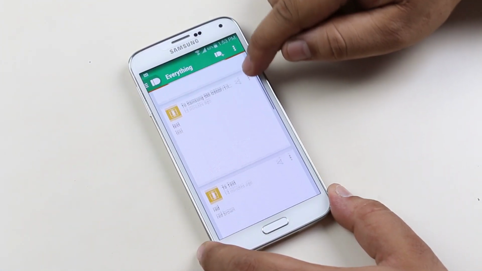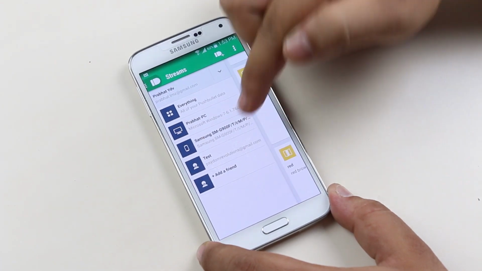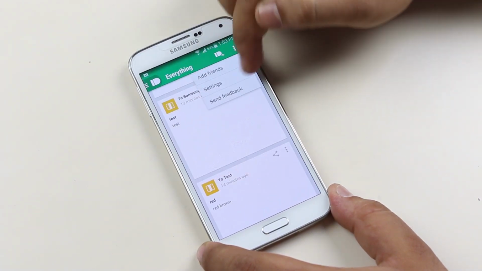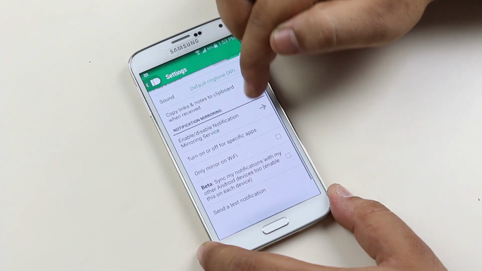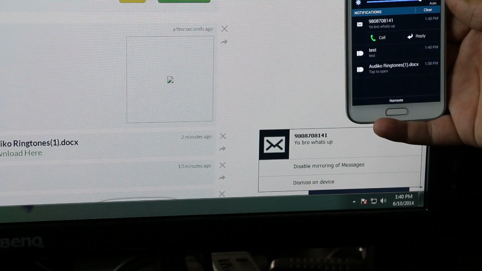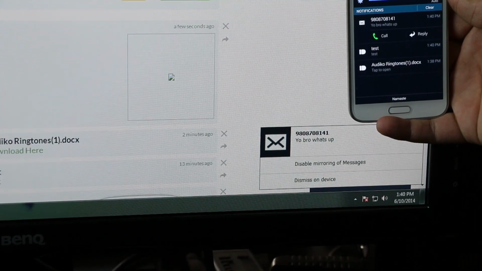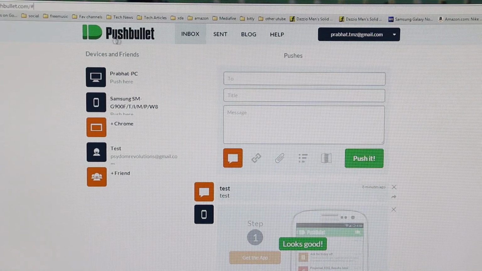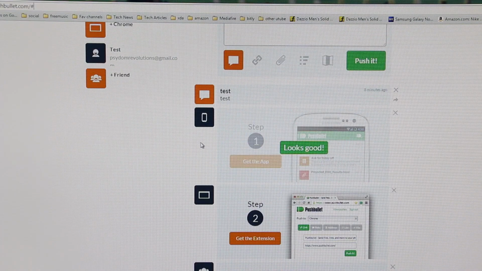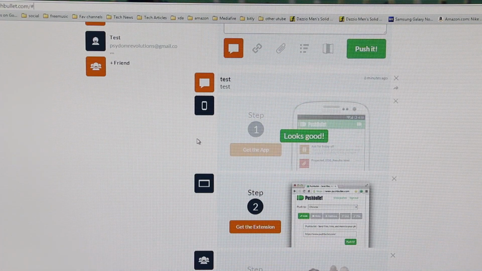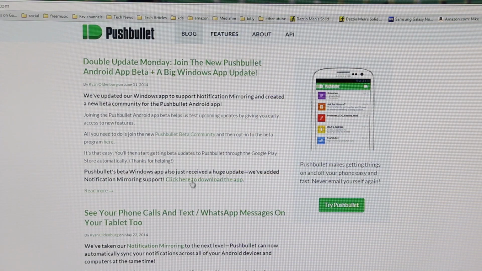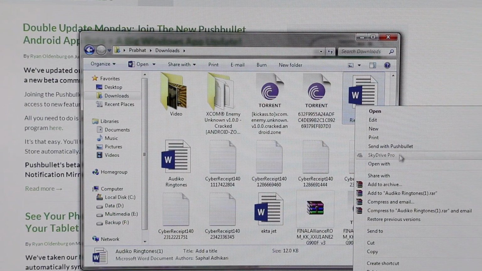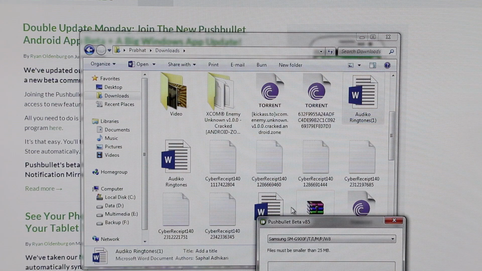PushBullet lets you send free text messages, links and small size files from a phone or a PC to other phones and tablets. It even shows your phone's notification on your computer. Once you download this app, sign in with your Google ID, open pushbullet.com on your computer's browser and register with the same Google ID. And you can also install the app from this website. Install it on your PC to send files directly by right-clicking on any file and receive phone notifications right on your computer.